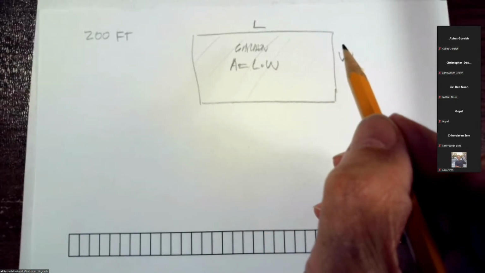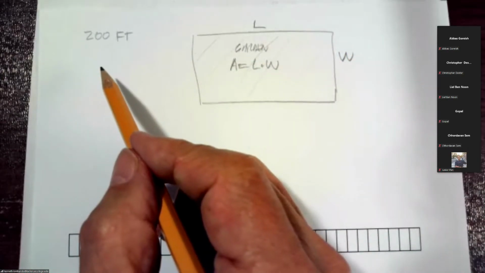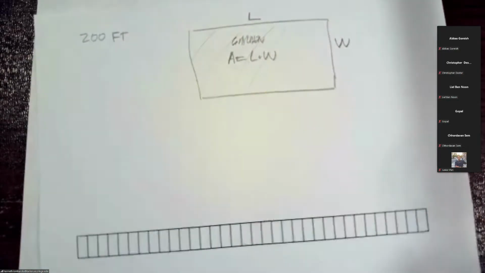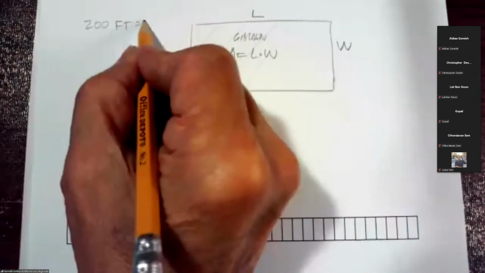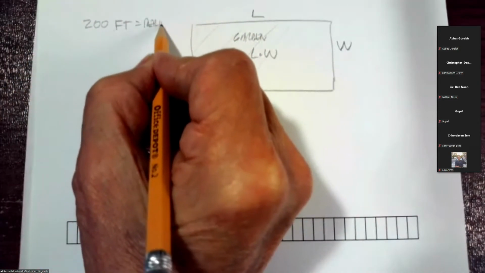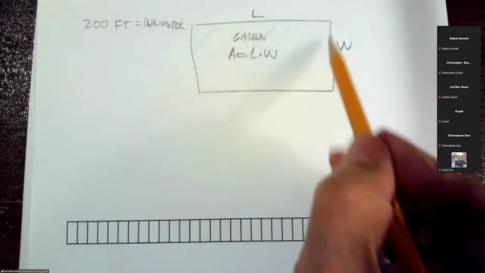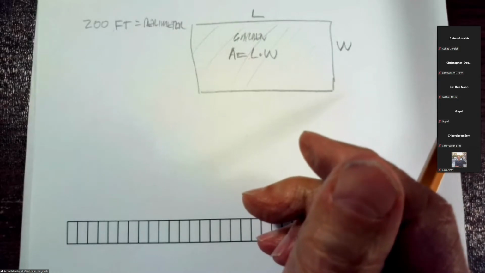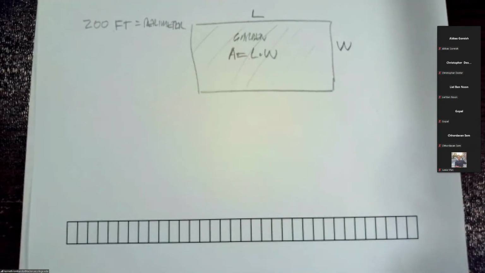Yes. And if that's true, and I know that I have 200 feet of fencing, now let's just say that's a perimeter. Let's just say 200 feet is the perimeter. And I want to express the area of the garden as a function of one of its dimensions. And I know that the perimeter is 200. Do I have enough information to do that?